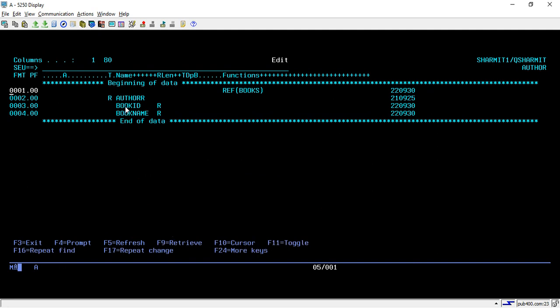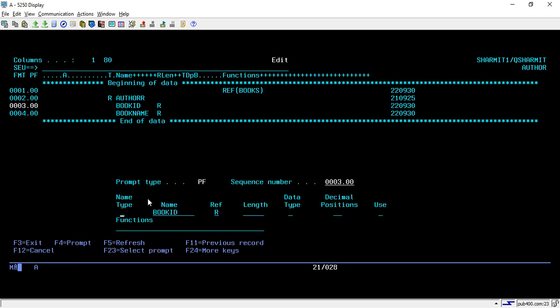Now instead of declaring book ID with the same attribute, we will just take F4, and in the name field we will put the field name which is book ID, and in the ref field we will write R. It means it will refer to it from the ref file. So whatever physical file is mentioned in the REF function, it will refer to it from there.